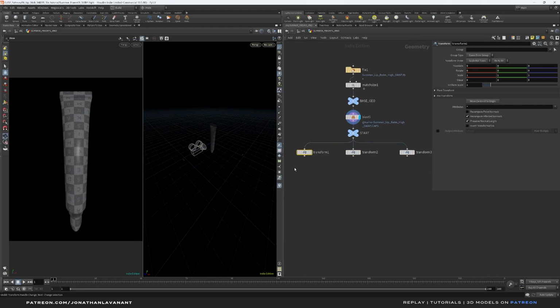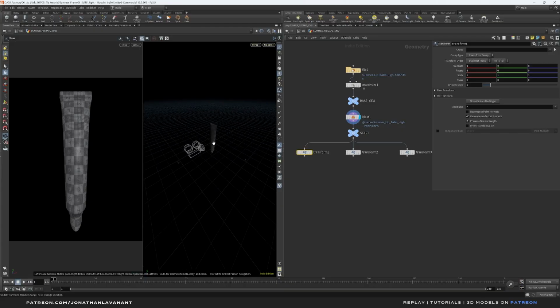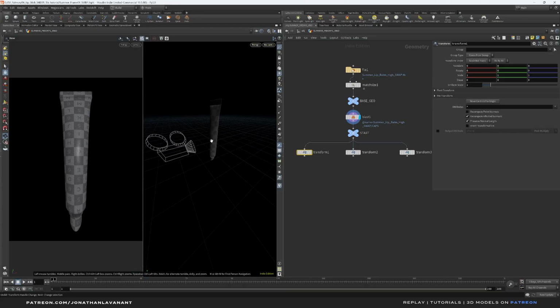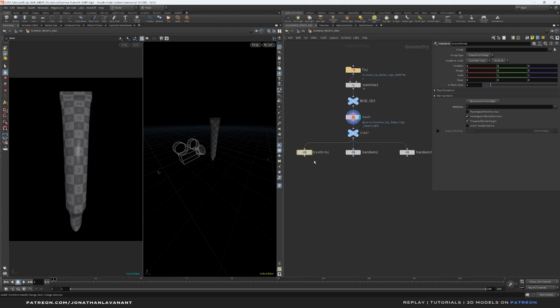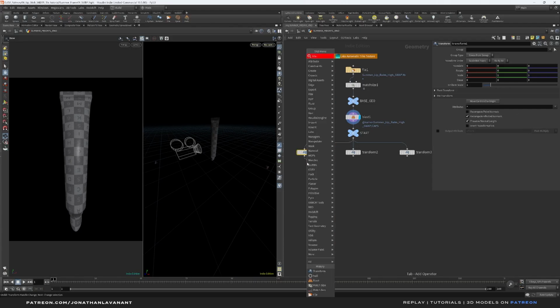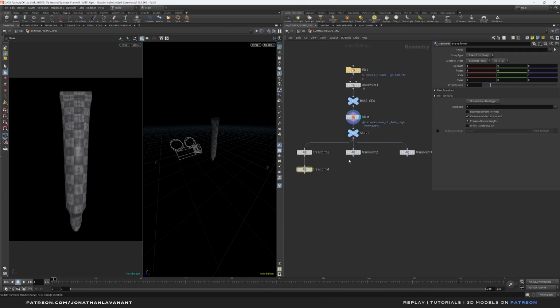Here we will use 2 transform nodes for each tube. The first one is to define a cool position and a cool rotation at the center of our scene. So for now we have the tube in the center of our scene. The second transform node we will add is to position the tube correctly in our scene, based on the composition we need to create. So let's start by adding a new transform node, and we can copy and paste it for each individual tube.